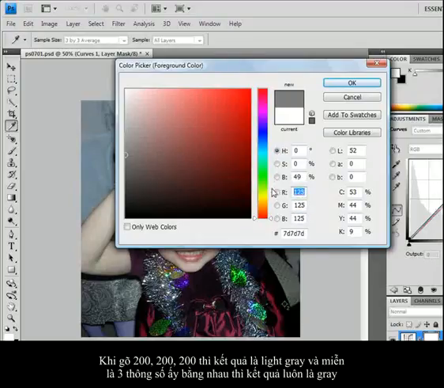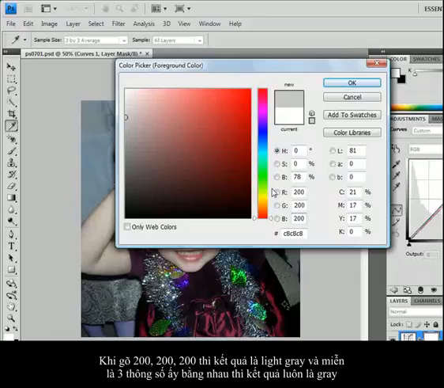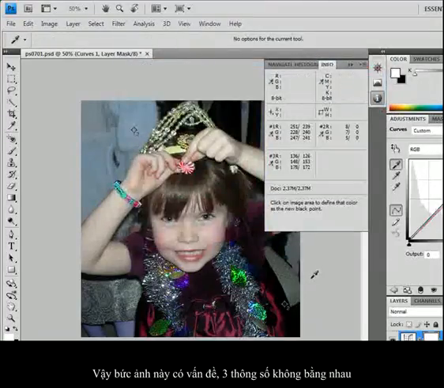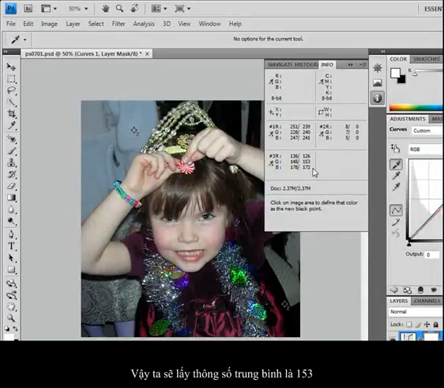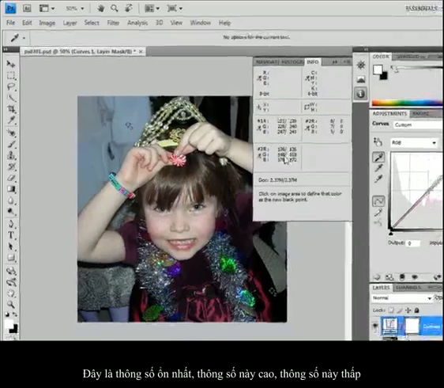If I type in 200, 200, 200, it makes a lighter gray. Always gray, gray, gray, gray. Cancel that. So what's wrong with this? They're not the same. So typically when I'm working in here, I'll take the middle value, 153, and I'll say, okay, this is good, this is high, this is low.